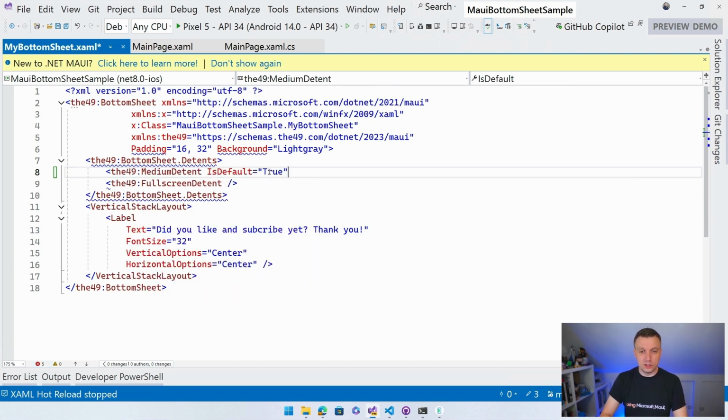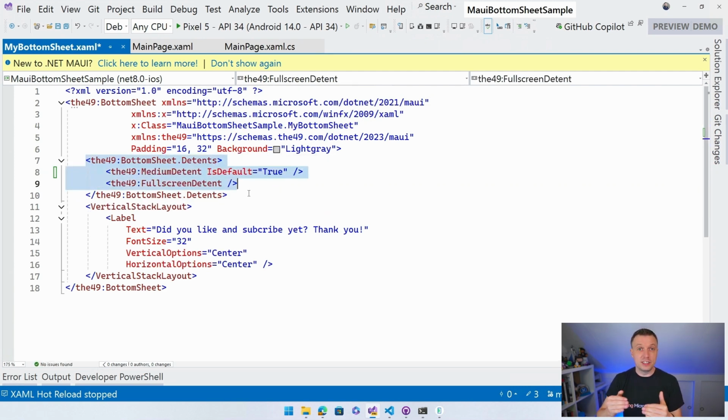So I can say this one is the default, because you can have this whole collection here, which is going to be the supported detent. So all the ones that you can drag it to and it will stop at certain places. And I'm going to say, hey, this medium one is going to be the default. That is what it's going to use, but I am also able to drag it to full screen.